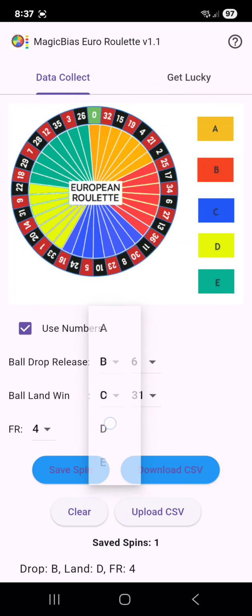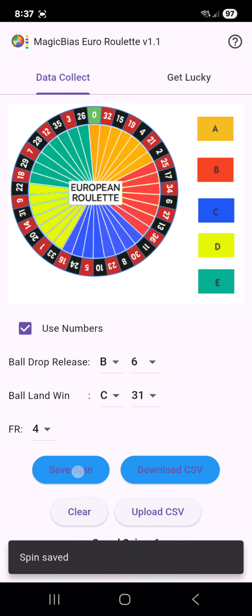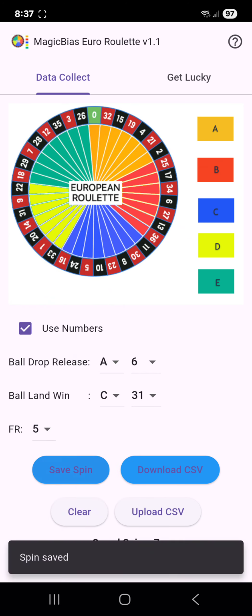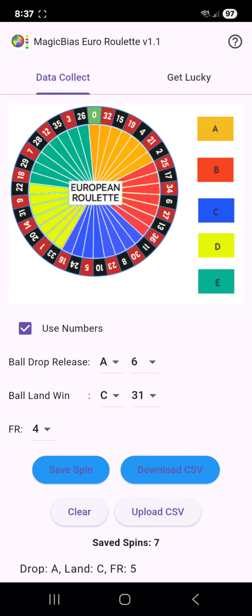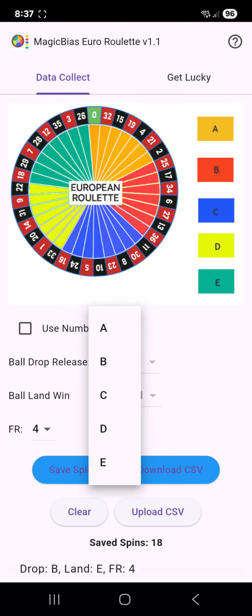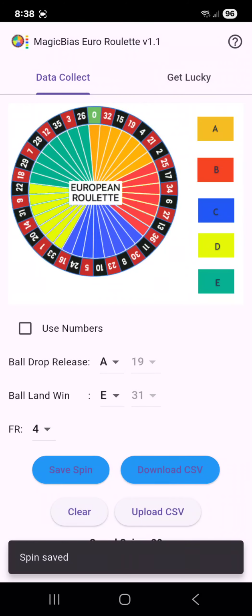And then you can do that for a bunch of spins. You want at least 20 per FR. And if there's a different FR, of course you've got to record a different one. And hopefully you're getting enough. So the point being, you don't have to use numbers.